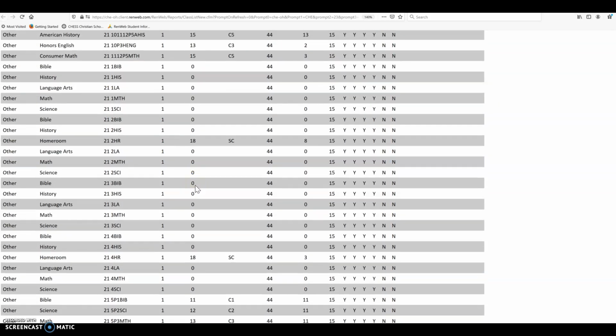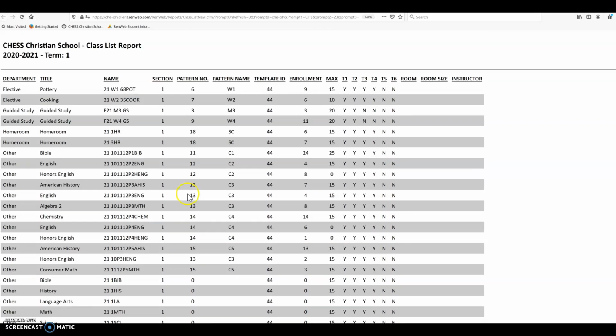at this time. So you would need to run it for quarter 1 and then again for quarter 3 to be able to capture first and second semester. Most of the information doesn't really matter too much. The pattern is like internal to the database, the section. You can tell what period it is by the pattern name or even in the course naming, but this enrollment and this max are the two things that you should look at.